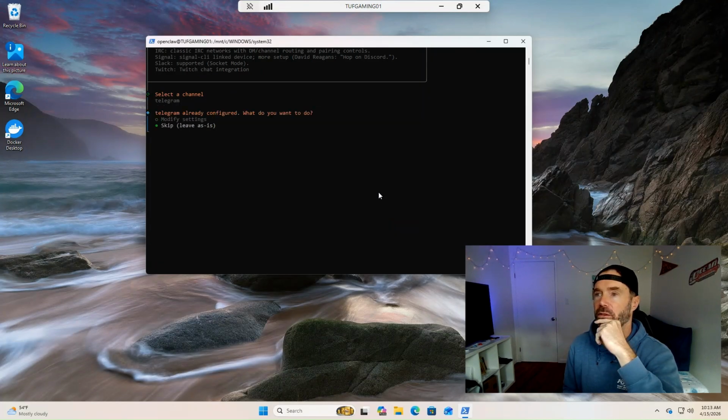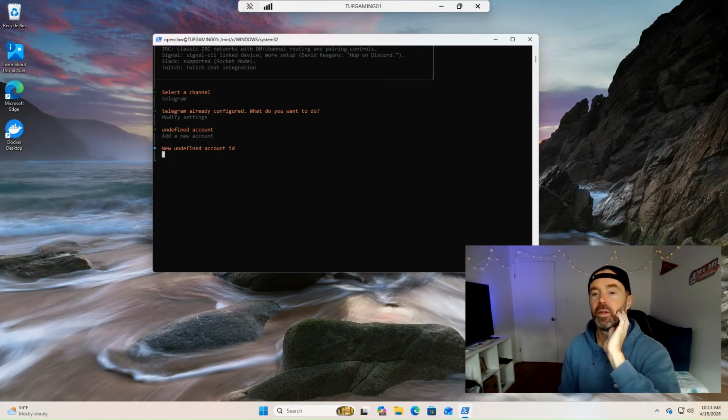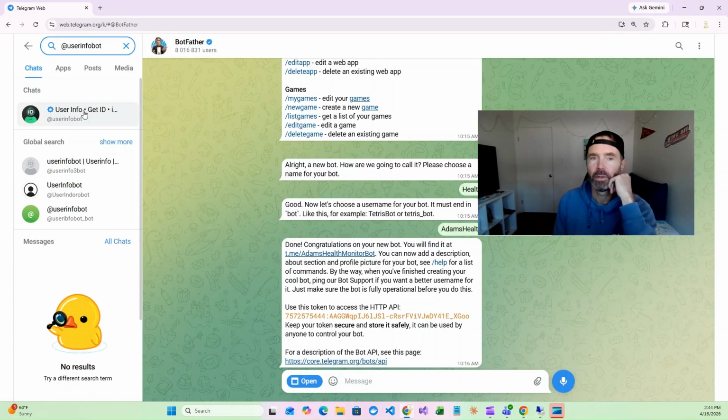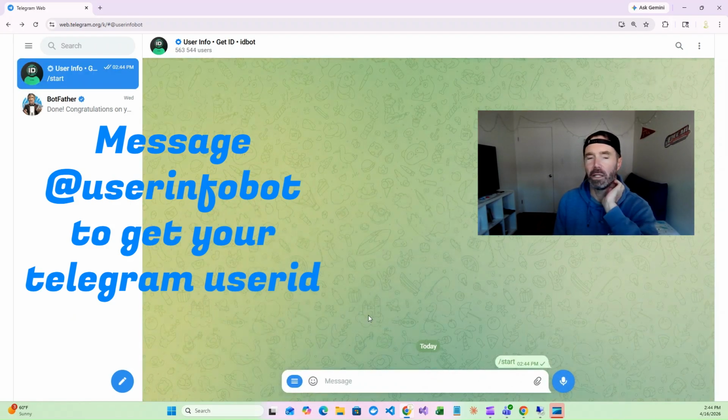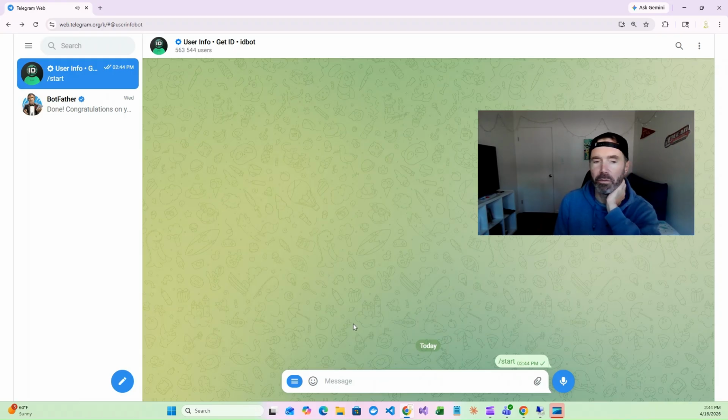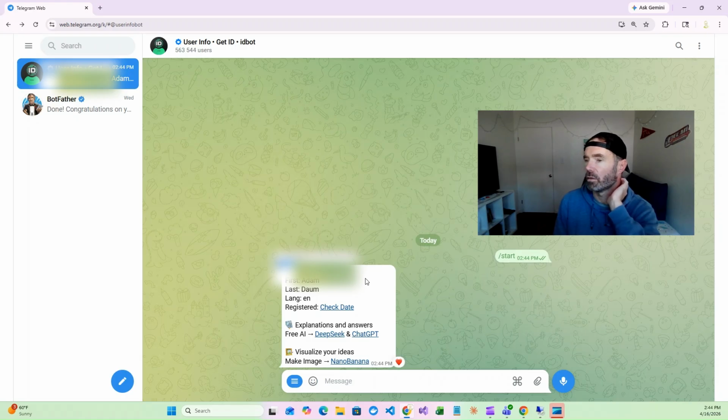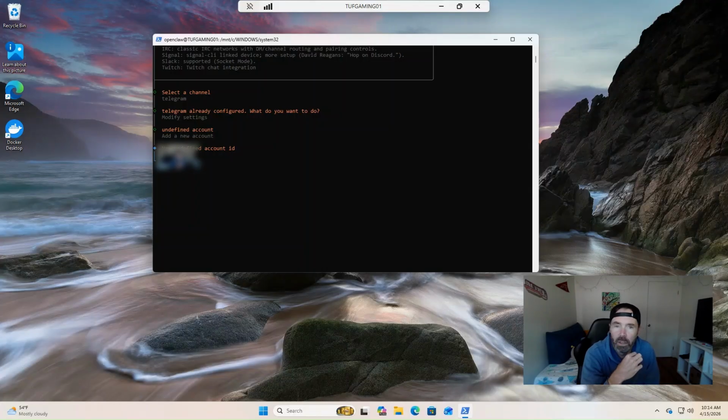So modify settings. Yes. I have some other ones in here, and we're going to add a new account. So let's go ahead and add a new account. I think what it's asking for is the Telegram user ID. So what we're going to do is head over to Telegram, and if you message the user info bot, make sure you select the right one, it will pop up your ID and some other info, and you can use that. So yeah, just go ahead and copy that and paste it in.